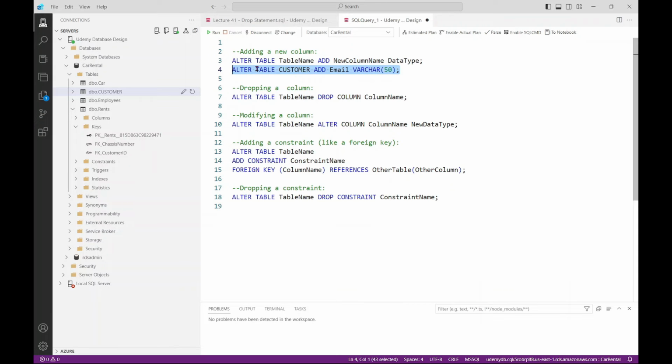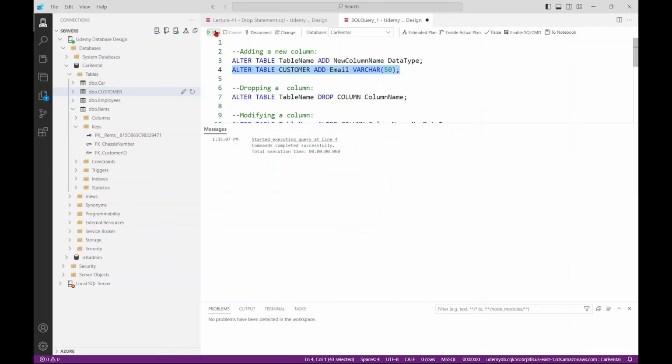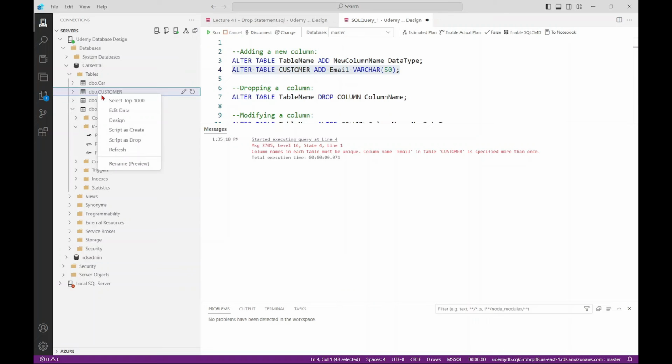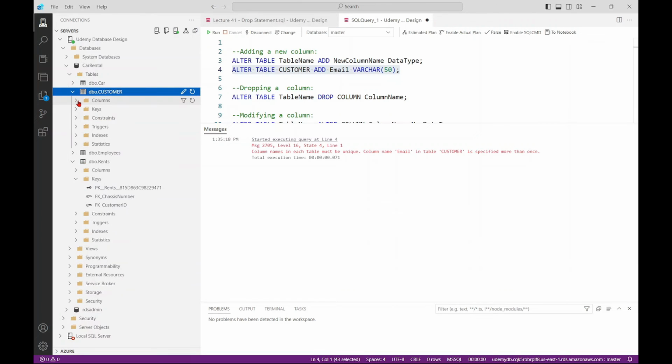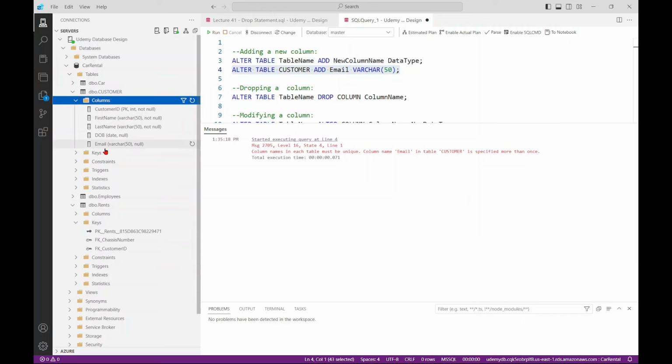And you want to ensure that you are connected to the right database, which is the car rental database, right? So let's execute. So the query executed successfully. Now let's refresh the customer table. So here's a refresh icon. Let's refresh, expand columns. And now we can see that we have an email address with a data type of varchar 50 and it accepts null.